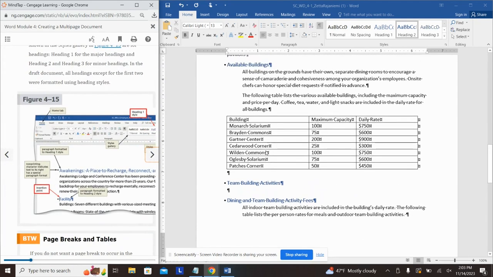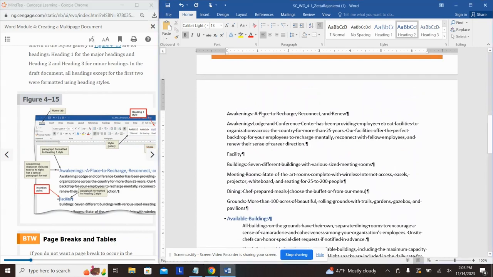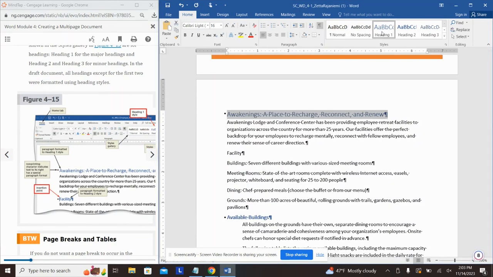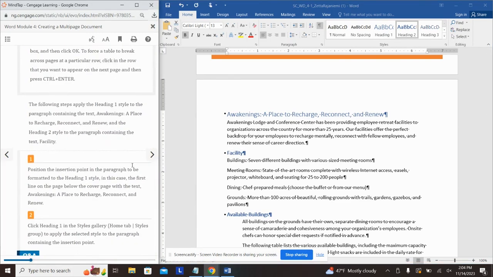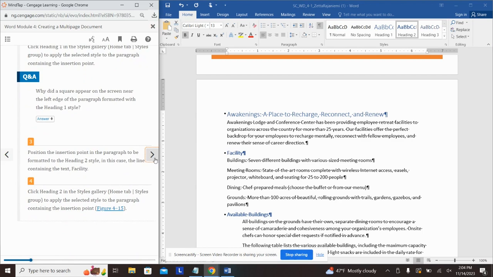And we want to apply some headings and styles. So way up here, we're going to double click this to highlight this whole thing. We'll make it heading 1, and facility, again, double click, but make this one heading 2. Cool.